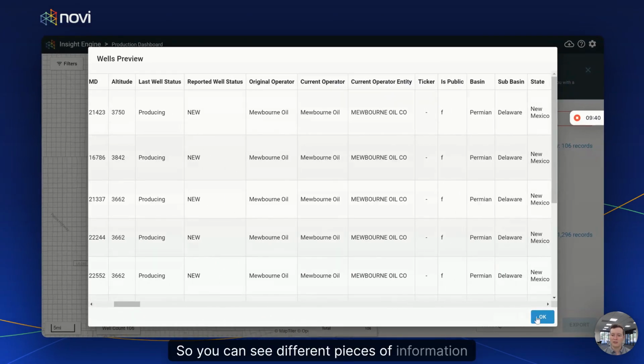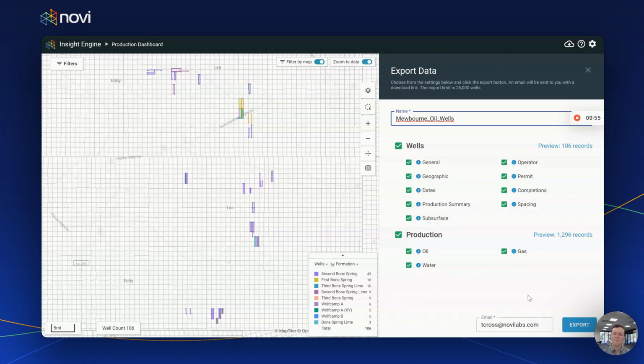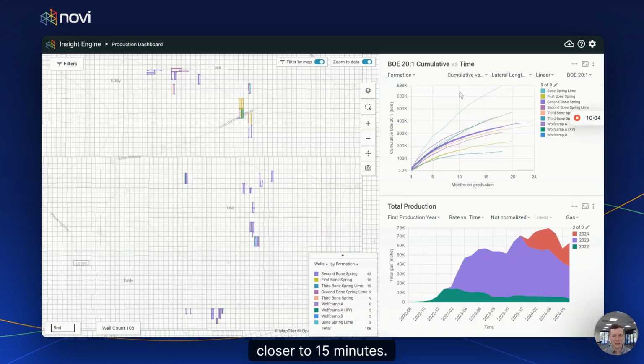So you can see different pieces of information there. And then whenever I'm ready to export it, maybe this is Mewbourne oil wells, I can give it a title and then hit the export button. And because this is a relatively small number of wells, it will export pretty quickly. And by that, I mean 30 seconds, a minute or two. If it were up to 25,000, if it were at the higher end of that, it would take closer to 15 minutes. But that's still pretty quick. And that'll just send you an email, to whatever email you put in there, with the download link. So very easy. You can open it directly in Excel, directly in Spotfire, or whatever BI tool you're using to do your analysis.